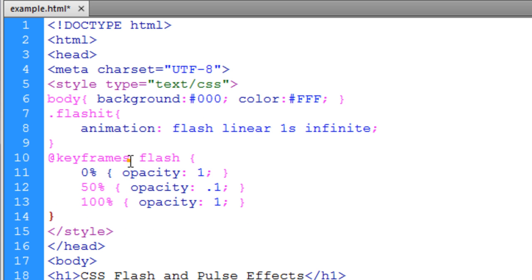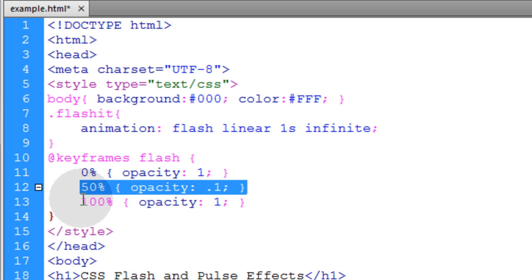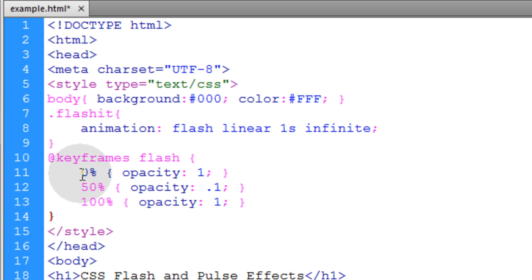So right after the @ symbol and the word keyframes, you put the name of the animation, and then you just put as many keyframes as you want in there. And if you're used to working in something like flash authoring, this would be your first keyframe, this is your second keyframe, and this is your last keyframe. And if I wanted 10 keyframes in there, I would just say 0%, 10%, 20%, 30%, 40%, 50%, 60%, and so on until I get to 100. That would give me 10 keyframes.